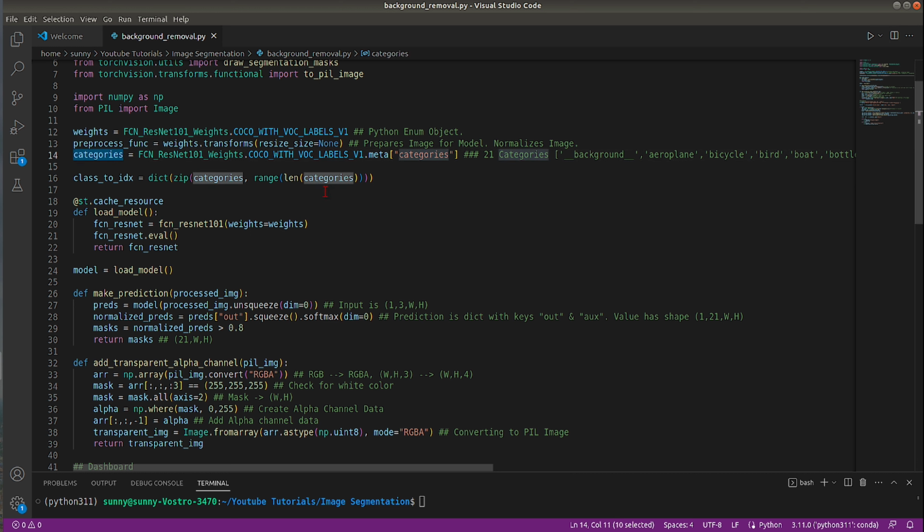So all categories will be mapped to values in the range 0 to length of categories. So that's a dictionary, and we'll be using this dictionary.